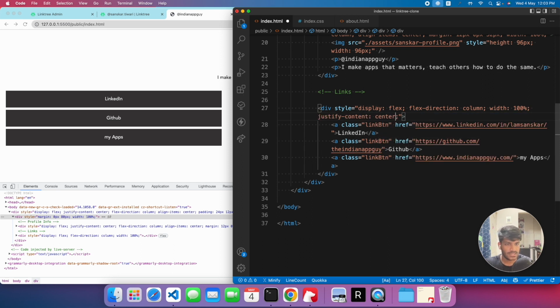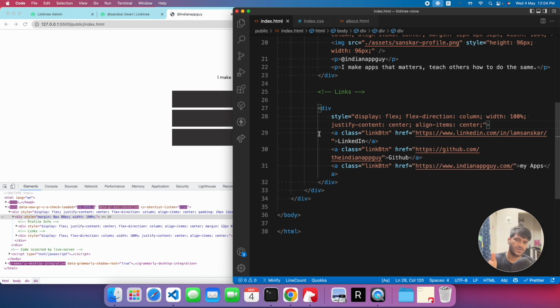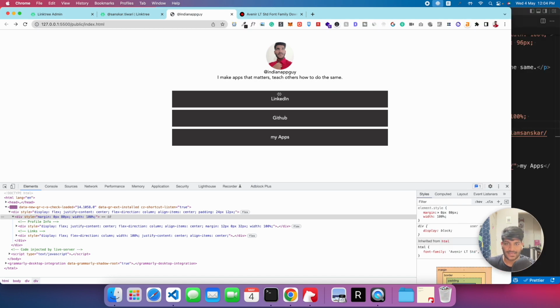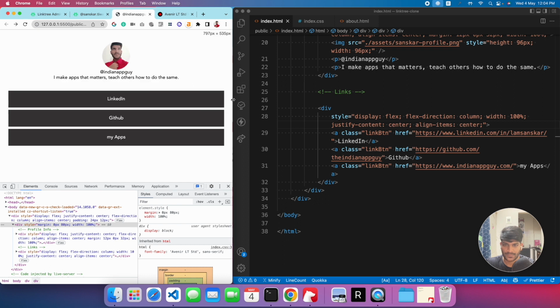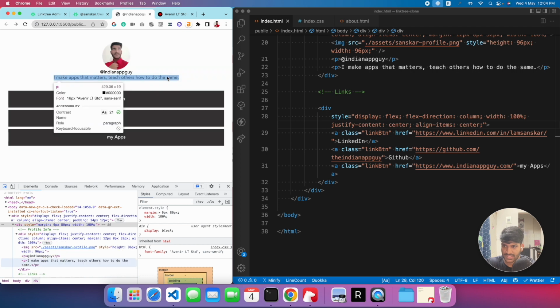Justify content center, align items center. So justify content and align items. Okay, you can see now it's there in the center. Okay, we are somewhere here and there, but what we miss is this is not looking good. We have a good amount of space. I don't need that much space here.